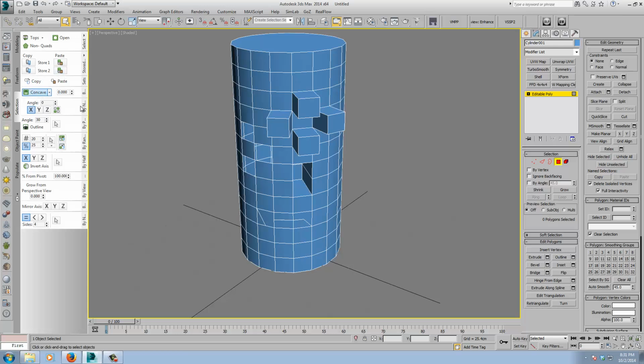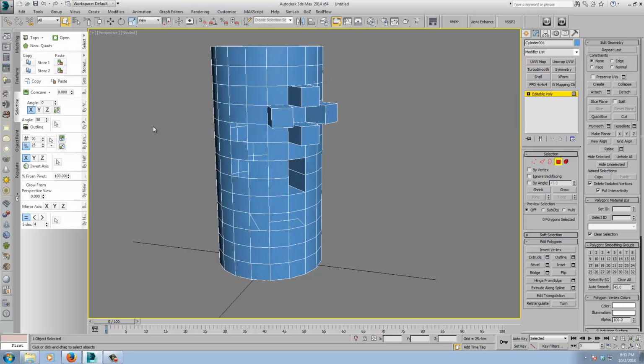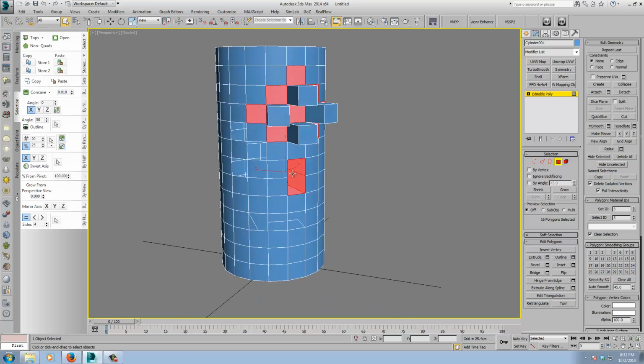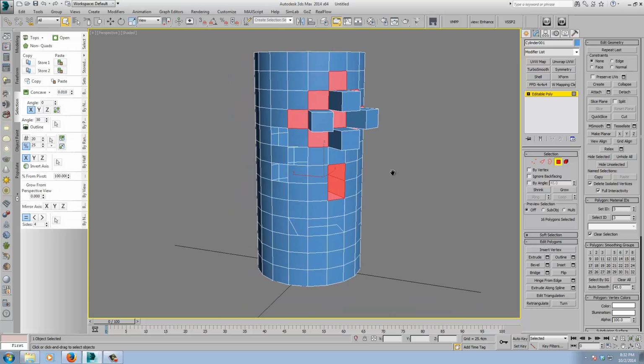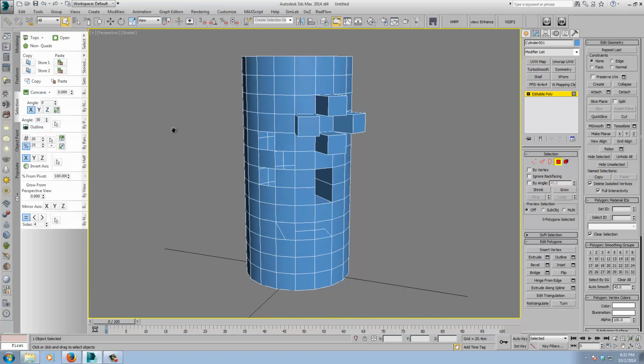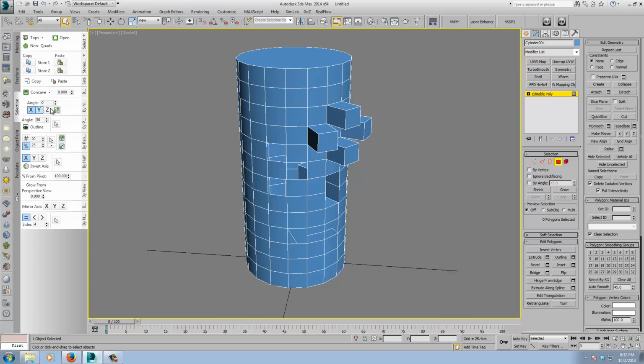Then we have concave. It doesn't appear to do anything when you click it, but you can up this spinner here, the tolerance, and you can see in relation to faces around it what will be considered concave. So obviously the more detailed your mesh, that'll affect it even more. Then we have angle here, just for selecting based on the angle of the normals.